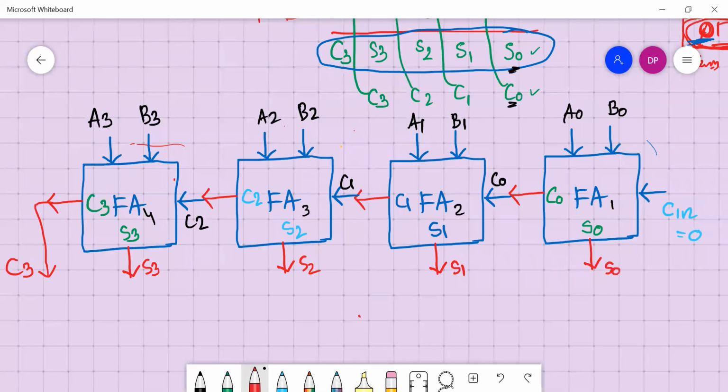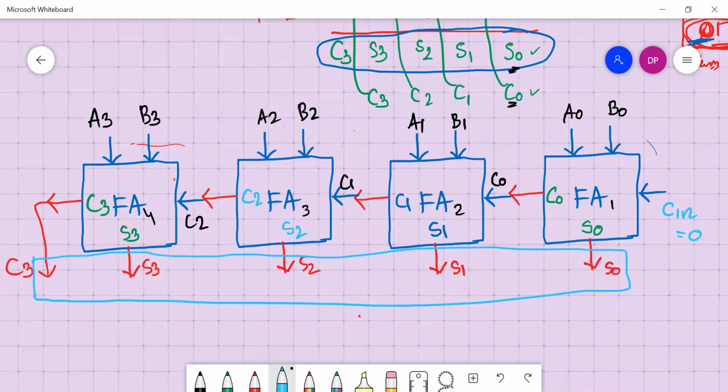So together, this is the 5-bit final result. The final sum is C3, S3, S2, S1, S0. So here we are able to design a 4-bit parallel adder by the help of full adders.